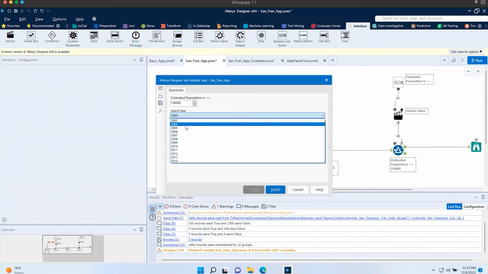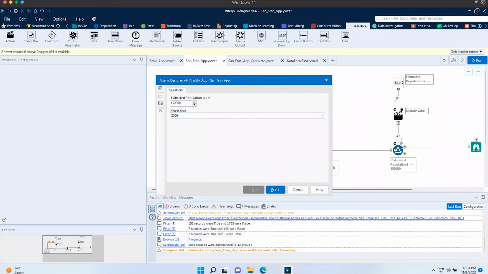Now, the coolest part about this is because it's connecting to our data set live, right? And actually, we're seeing that when the 2015 and the 2016 data appear in my data set, this will repopulate itself, and I'll have 2015, 2016 as possible options here. So I tell you what, let's take 2006. We'll select the year, and then we hit Finish.